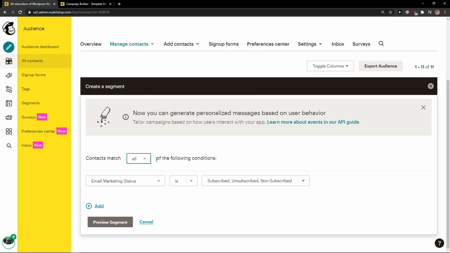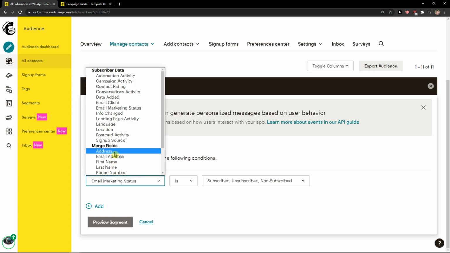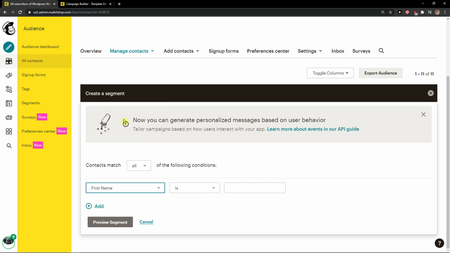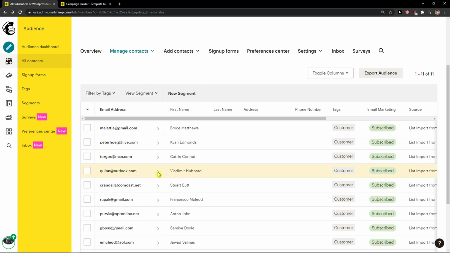Now, contact match for all or any of the following conditions. And segments are really simple because you just click here. And let's say you can choose subscriber data or merge fields or integrations. And if the first name is, well, the second I just need to choose which one, like Vladimir.